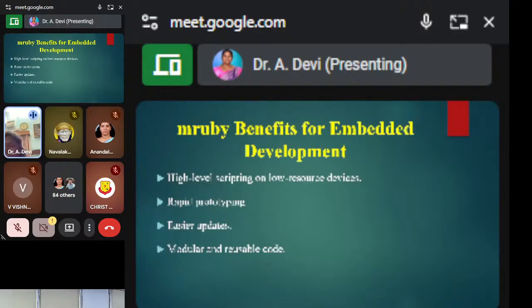And third, it makes updates much easier since the logic can live inside the Ruby script. So you can push updates or change things without touching the core C code. Fourth, mruby encourages modular and reusable code because Ruby is object oriented, so you can organize your code even better and reuse components more effectively. So in short, mruby reduces development time, increases flexibility, and lowers the maintenance cost, which are major advantages for embedded developers.